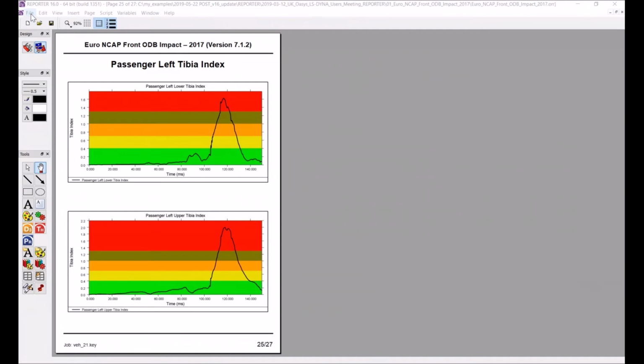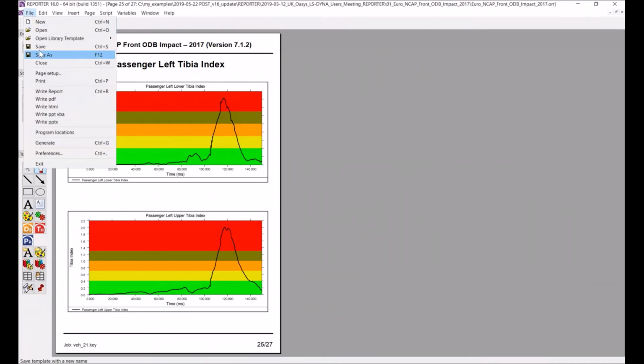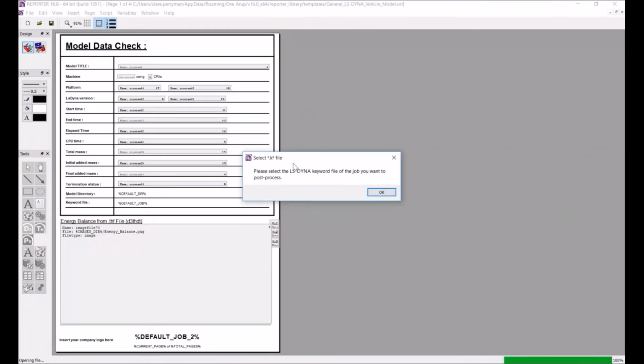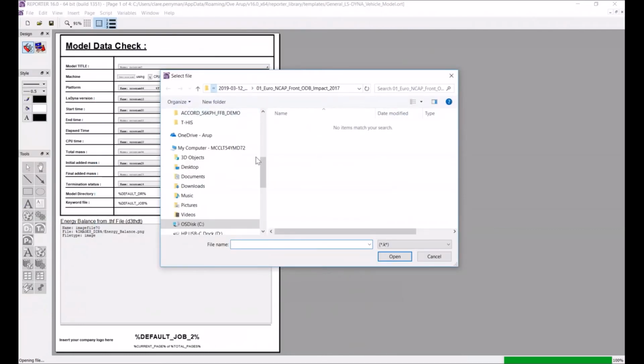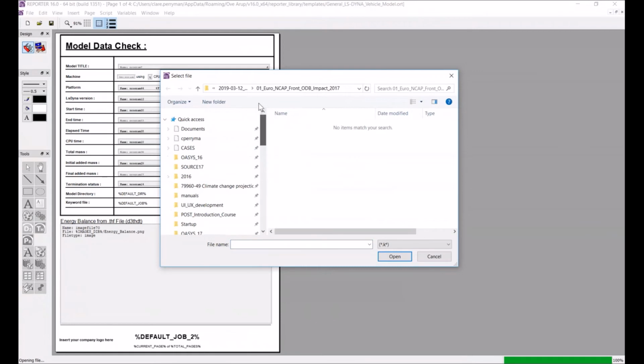I'm not going to go through this, but I'm going to go through a similar standard template and set that up. A nice general standard template is for a vehicle model. When you run a standard template, it automatically prompts you to set up the model with these little messages. So it'll ask me to find my keyword file. I'm going to do the Honda Accord model that we looked at in D3PLOT.